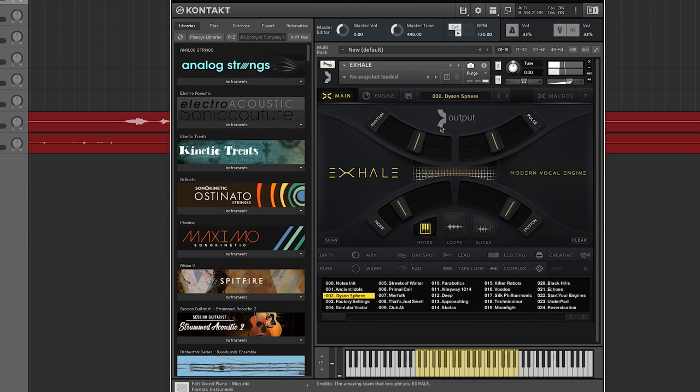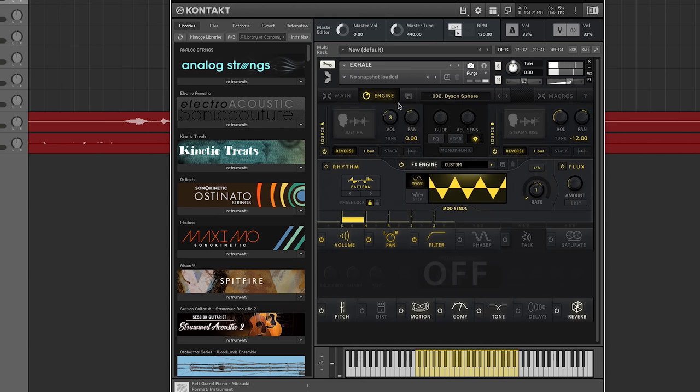Just like Substance, it has this kind of easy page where you can blend in the rhythm, change the pulse, motion. And if you want, you can go to the engine and you have all the advanced parameters. So for example, if you want to go in and change the ADSR, or just deal with the pitch and motion effects, you can do that as well. So it's a very powerful thing.